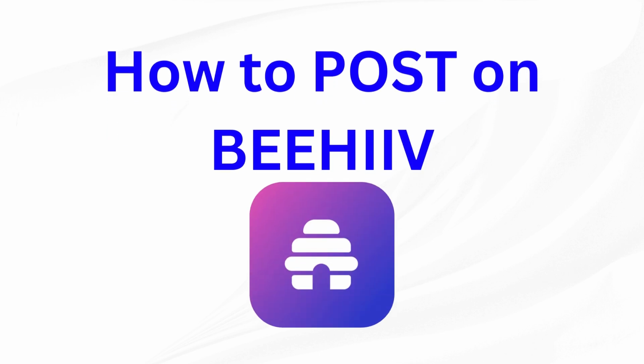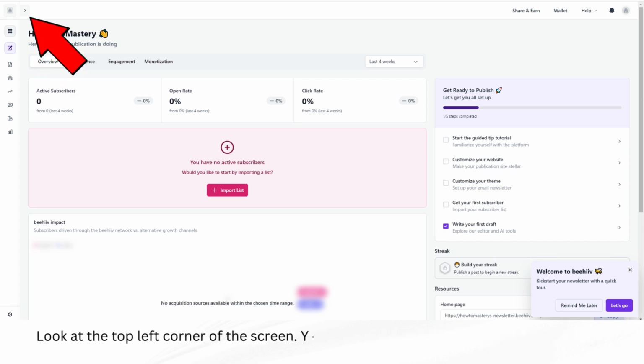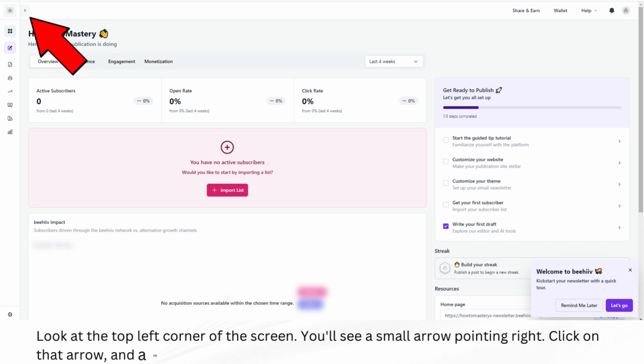How to post on Beehiiv. First, log into your Beehiiv account. Once you're in, you'll be taken to your dashboard. Look at the top left corner of the screen. You'll see a small arrow pointing right. Click on that arrow and a menu will pop up.